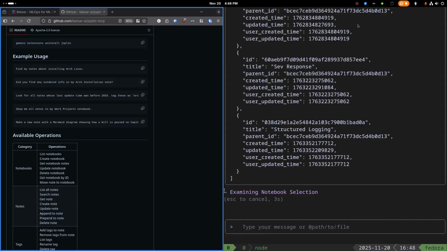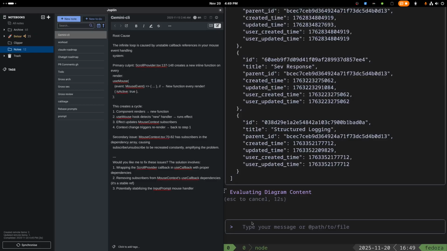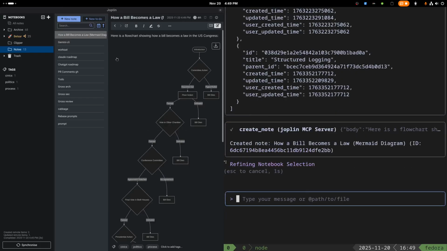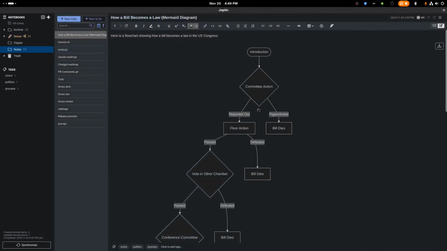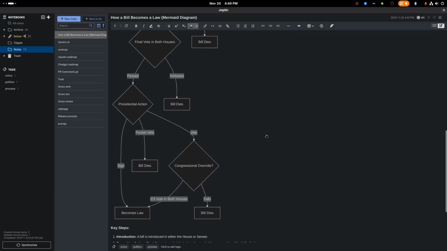I'm going to open up Joplin so we can actually see the diagram that it builds. So I'll say yes, allow it to create the note. And here is the diagram that it just created of the whole flow, how a bill is made, the whole congressional process.